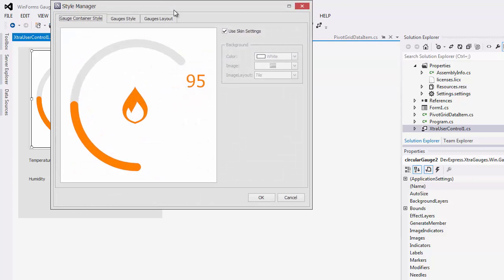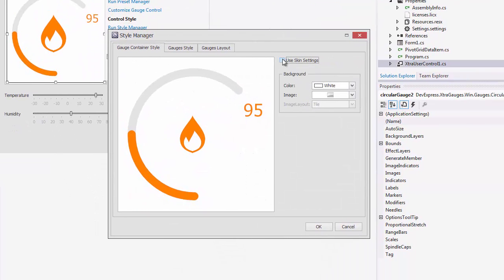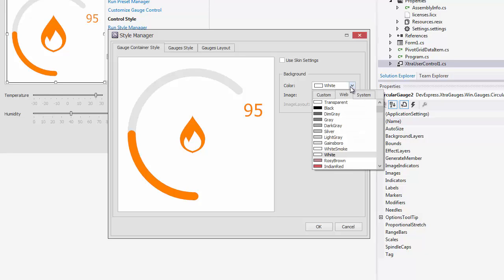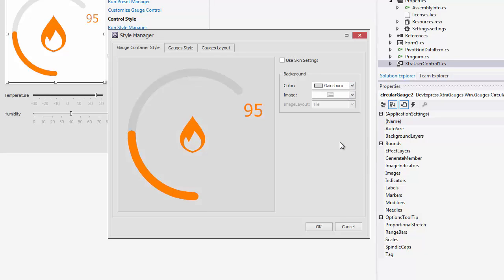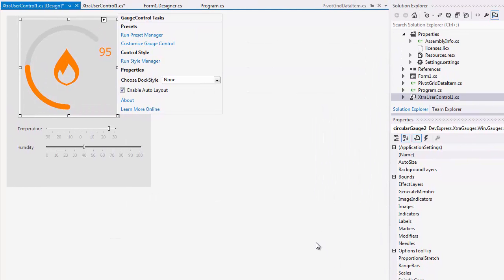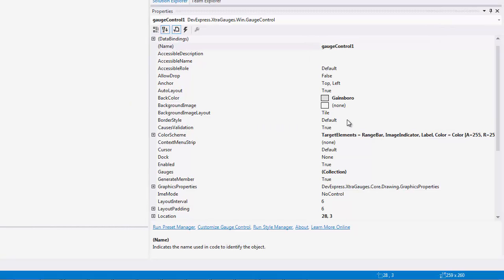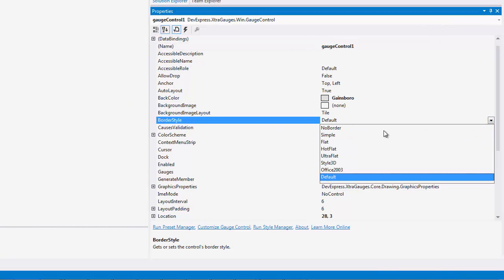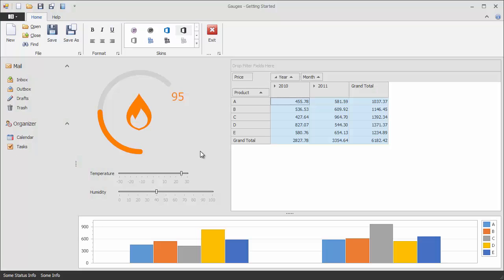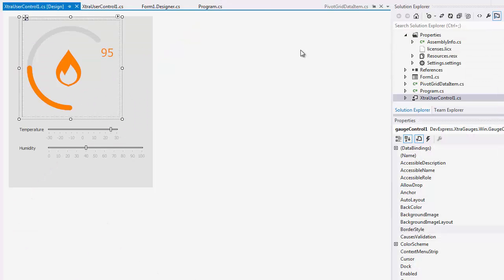Here in the Style Manager, I can set my background color as well as set the border style property. I'll choose No Borders. And let's run the app and take a look at our gauge. Now let's customize it a bit.